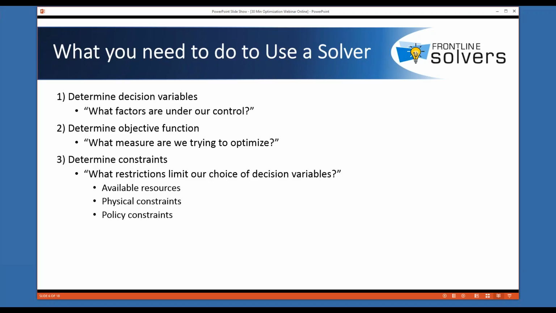Another common element in each optimization problem is the existence of some goal or objective that the decision maker considers when deciding which course of action is best. You can determine the objective function by asking, what measures are we trying to optimize? The best or optimal solution might mean maximizing profits, minimizing your costs, or achieving the best possible quality. Now, let's dive in and see how we can solve a problem in practice.